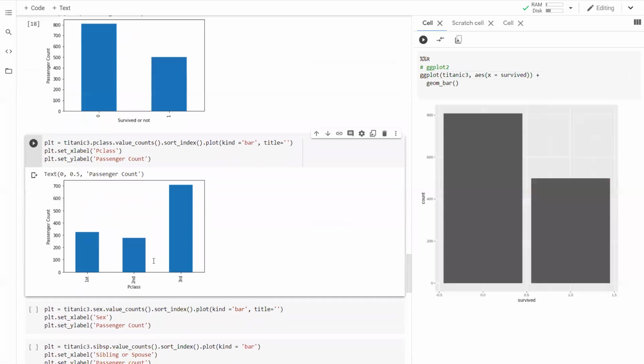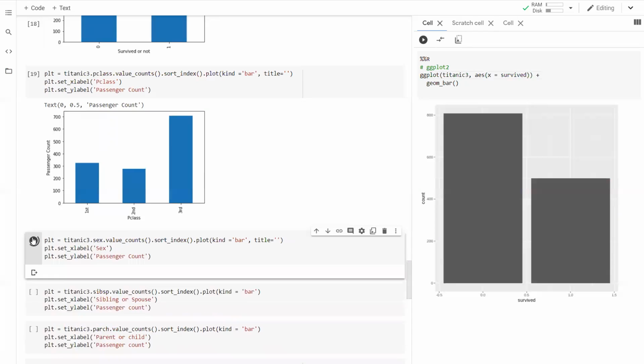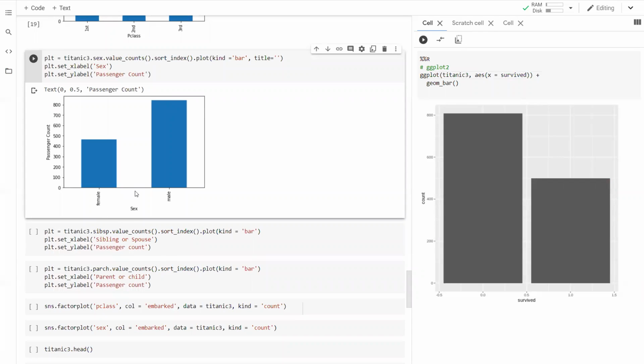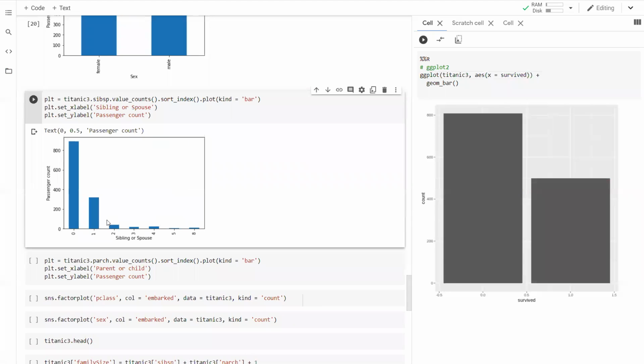Let's run passenger count. For each class, the highest number of passengers went in third class, then first class, then second class. Okay, and we can look at the sex: predominantly there were male passengers and females were a minority. We can look at the number of siblings and spouses. For each passenger, more than 800, perhaps 900 here at least, were traveling alone. But then there were over 300 with either one spouse or sibling, and then dramatically less. There's a small number of passengers who had more than 2 or 3 siblings or spouses, right?